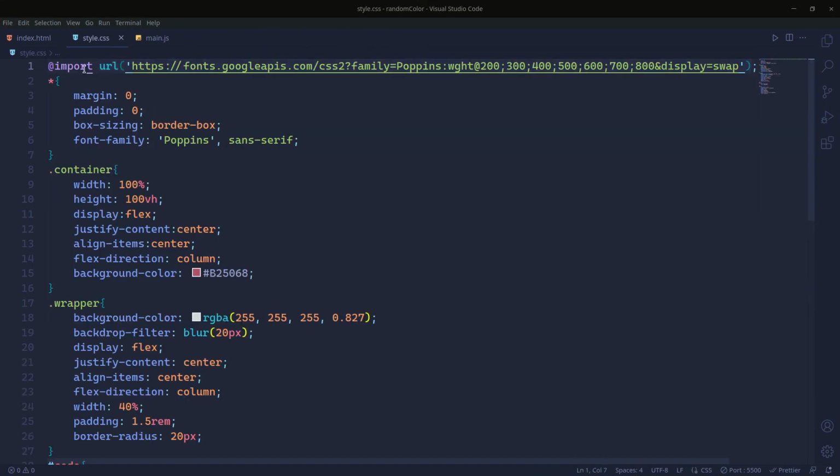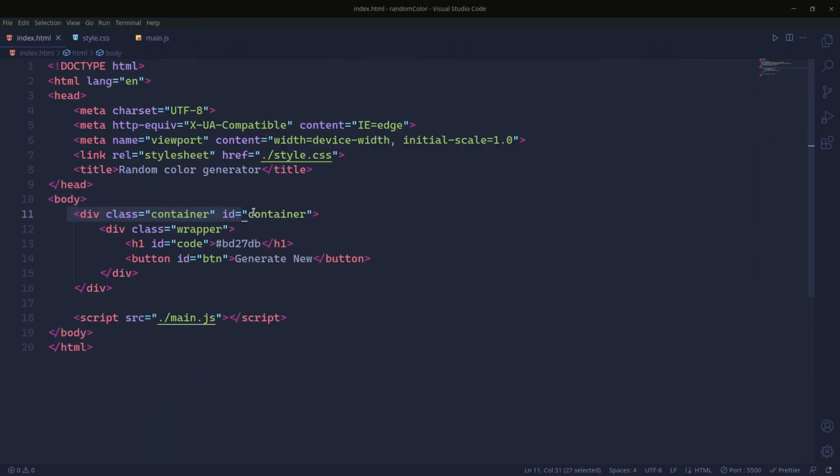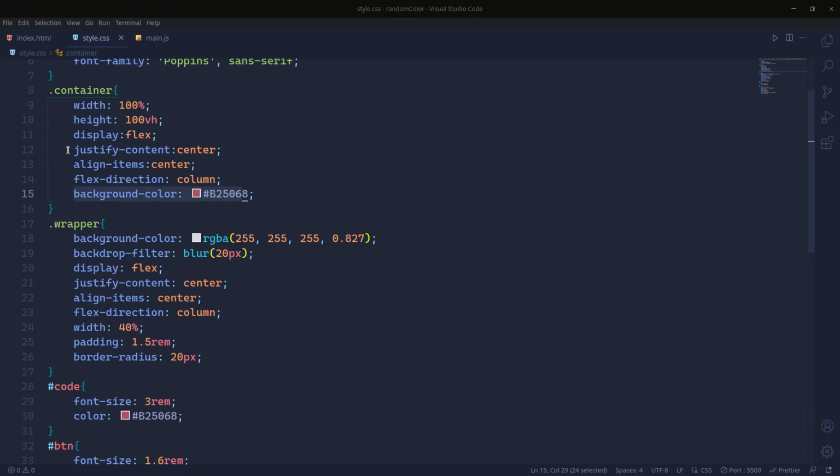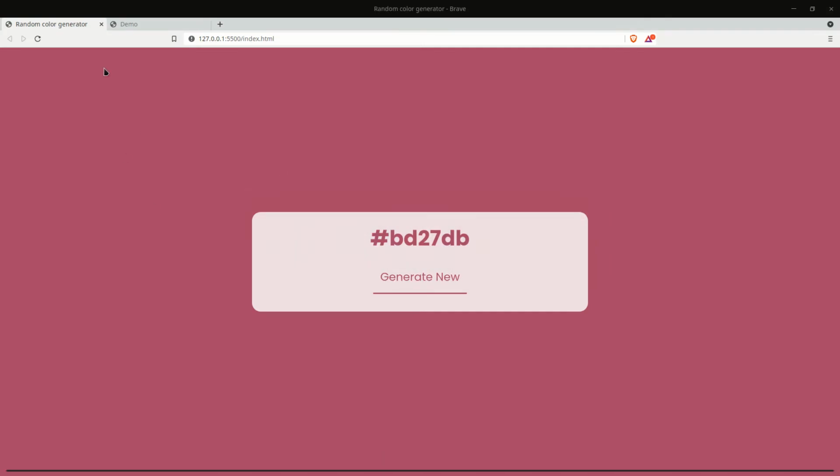So you can see that I'm adding a Google font here, and I'm resetting some values: margin 0, padding 0, box-sizing border-box, and adding a font. First I'm targeting the container, and I add some width and height, 100% and 100vh, and I'm placing all the items in the center using these flex properties. And I'm adding a background color. And what is the container? Container is a div which takes 100% of height and width.